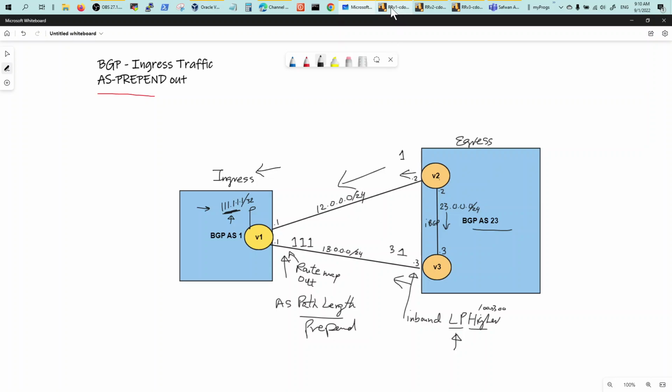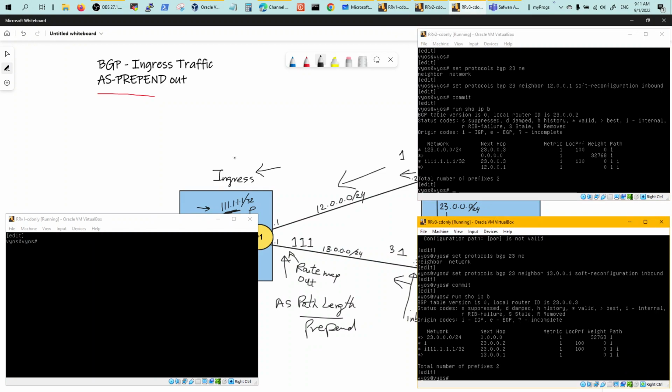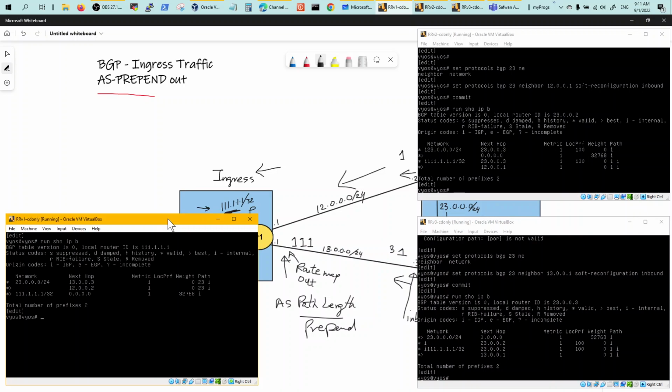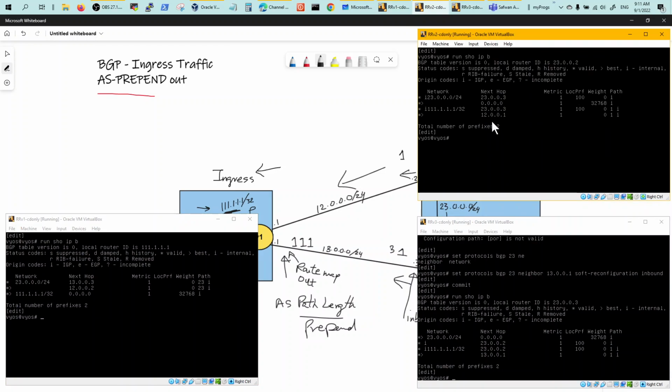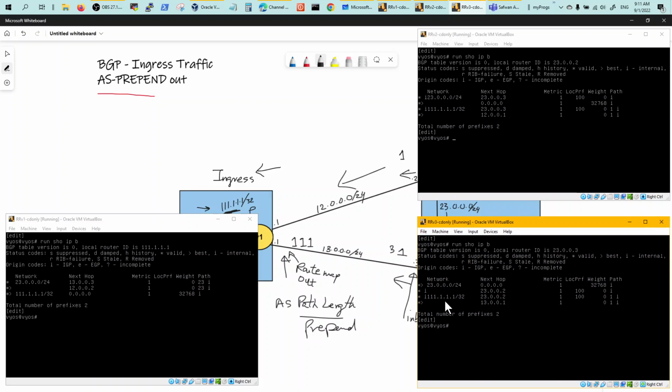So let's take a look at that. We got VIOS 1, 2, and 3. We are advertising from VIOS 1, and show IP BGP, 111110. Basically, this is my own network. I'm advertising it on VIOS 2. I'm learning it from 1201, which is this link, and on VIOS 3 I'm learning this prefix on 13001, which is this link. And both of them are reaching or going out their respective links. So let's influence this and look at the AS-PREPEND length. It's just one. I'm going to increase this on this path so that the traffic starts flowing that way.